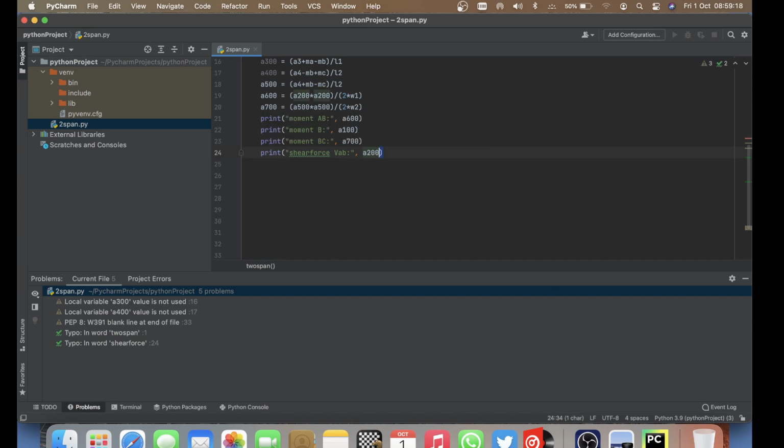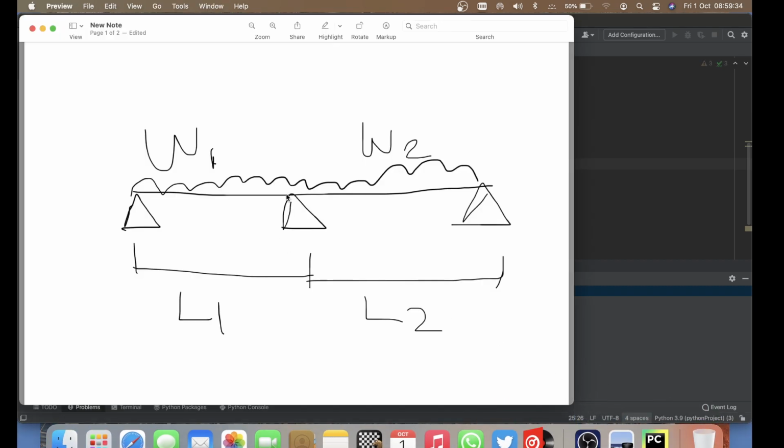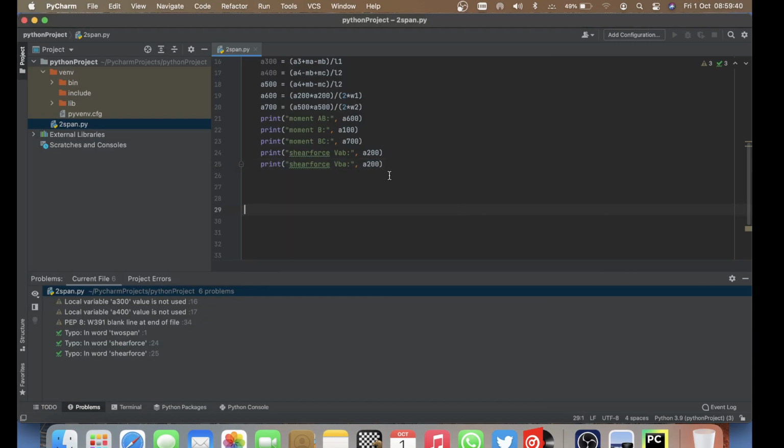I can just copy this to save time and re-edit it. Command C and enter, paste. So I'm going to print out shear force VBA. That is the shear force at this face of the support, the shear force here at this point. Then VBC is at this point. I hope you understand. So VBA is going to be 300.